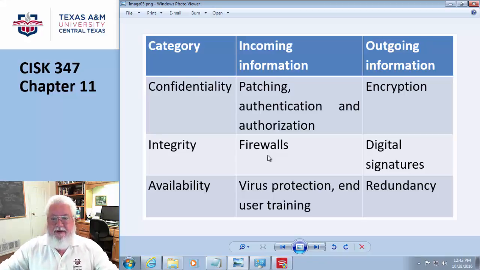The first device, the first thing they talk about is this firewall device. And so the firewall actually could be a computer, although that's not very common now.